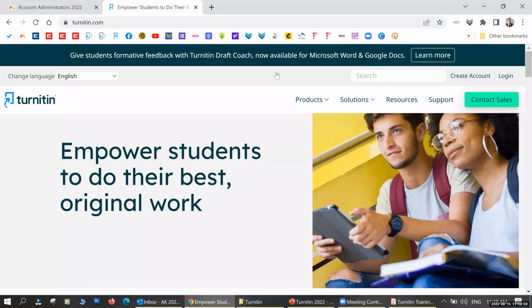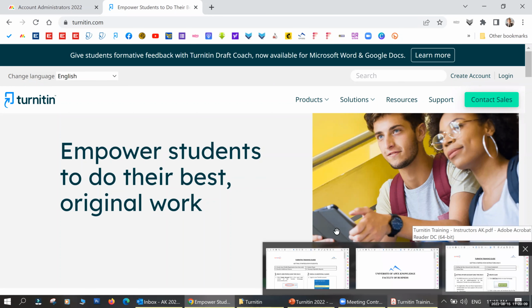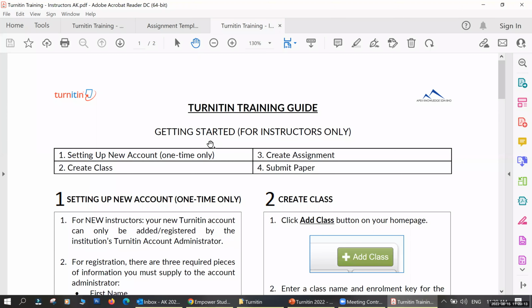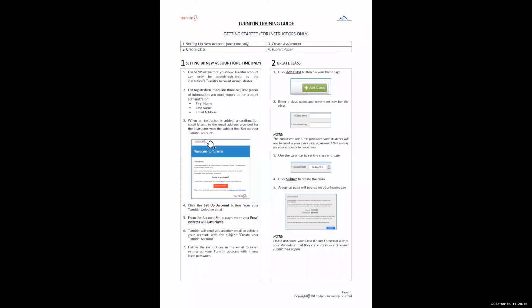Then Encik Fahmi will add you to the account as instructor under UMK. Once he has added you to the account, you will receive the welcome email from Turnitin. Then you just follow step number 1 here, which is setting up a new account. Just follow the steps to set up your Turnitin account as instructor.